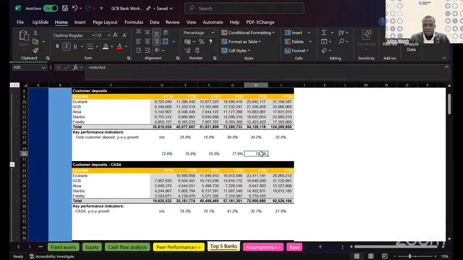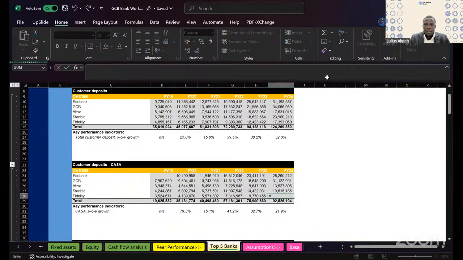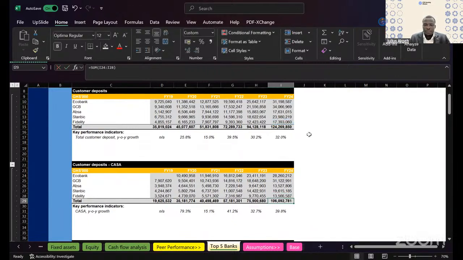Let's look at 2023. Look at 2023, 78. I think it's shifting more towards CASA. So let me pick 78.6, but let me just pick 78 as a ratio of CASA to total deposit in 2024. Let me just do something like that, 78. So I'll come here, I'll take the Fidelity, I'll multiply by 78%, and that gives me this.